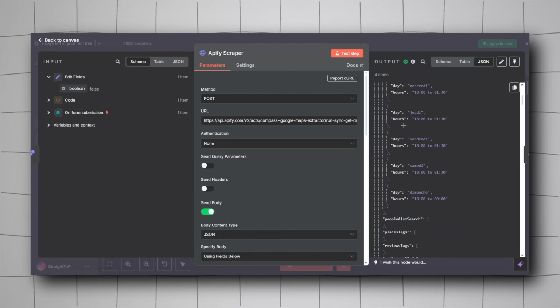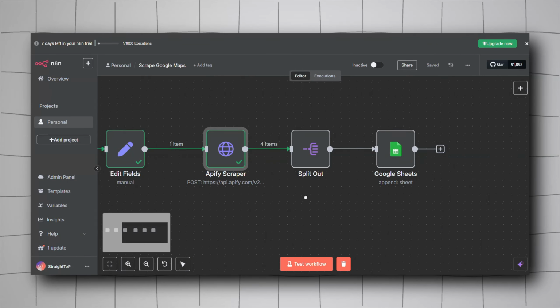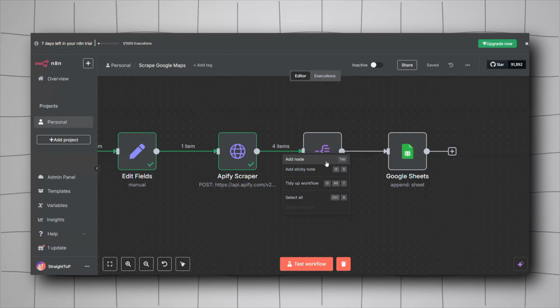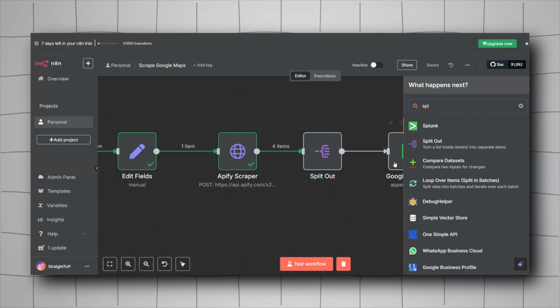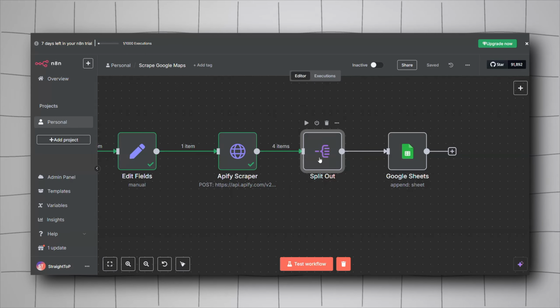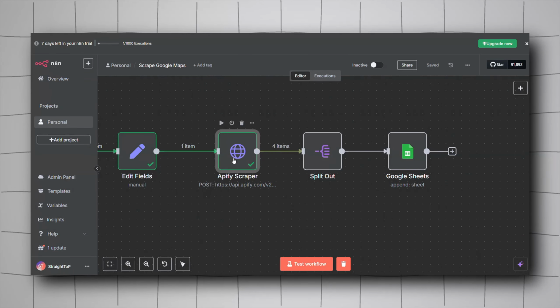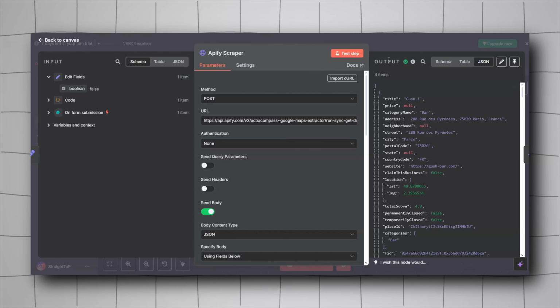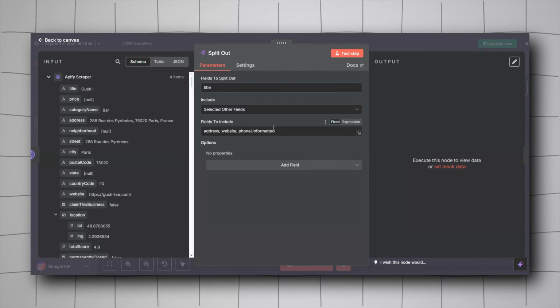So it gave us 4 items. So yeah, we'll be using next the split out node. Again, right click on a node, look for split out, and include it here. For this, we'll be treating each item from here on its own and actually cleaning the output, because it outputs a lot of data that we will not be needing. So for this, we'll be using this split out node.